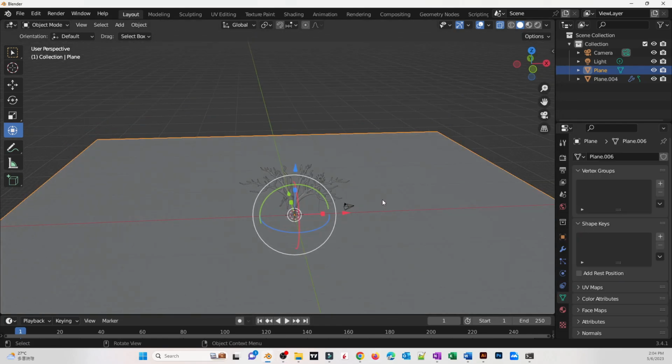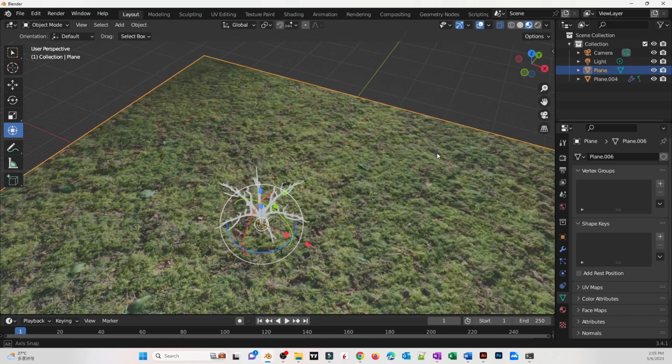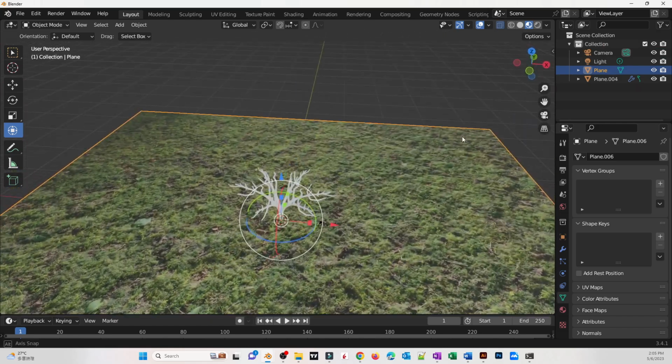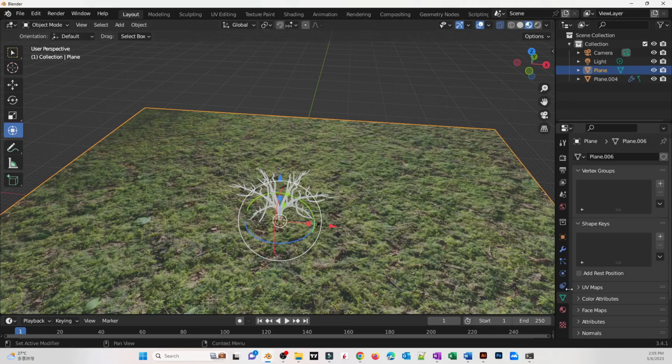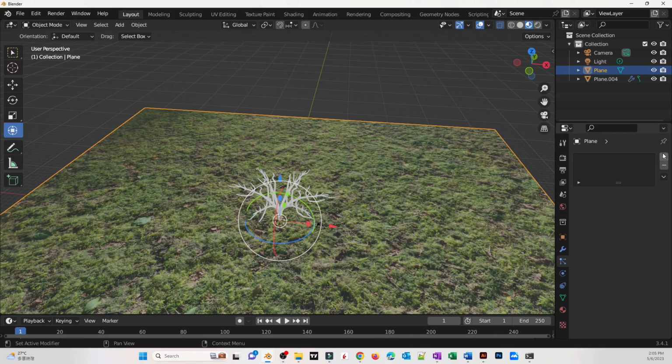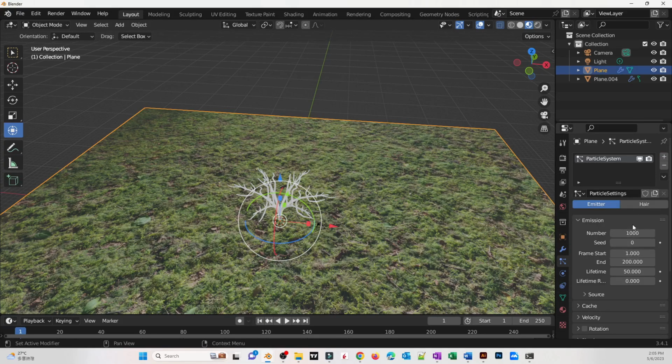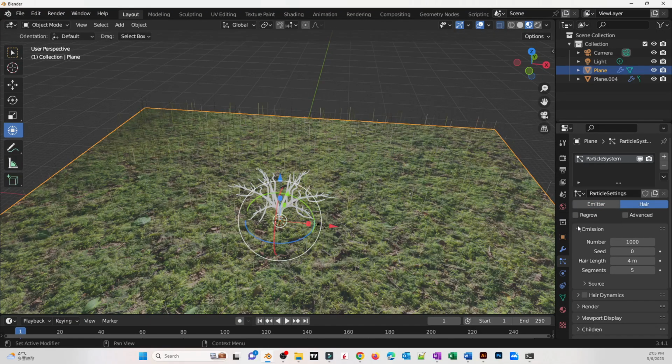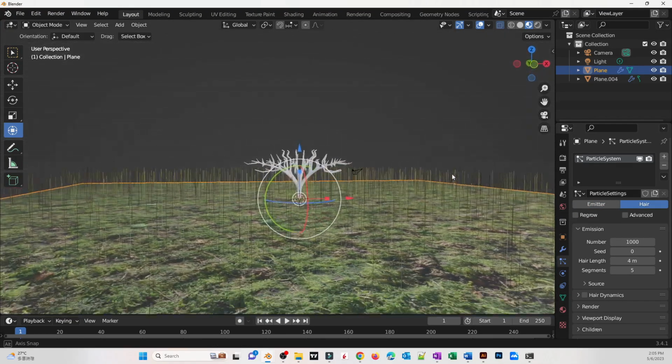Now we can't see anything on the plane because we're in the solid view mode. So we go into viewport shading. So now we can see our mossy texture. Now we go over here. We're going to press add. And then we're going to switch to the hair modifier. You see we have some strands of hair.